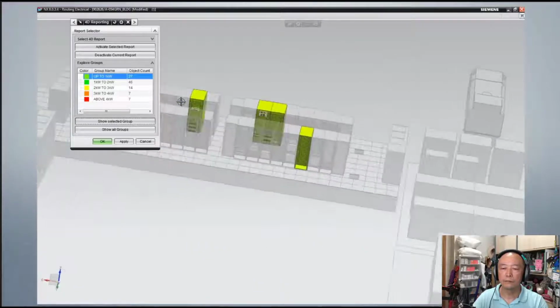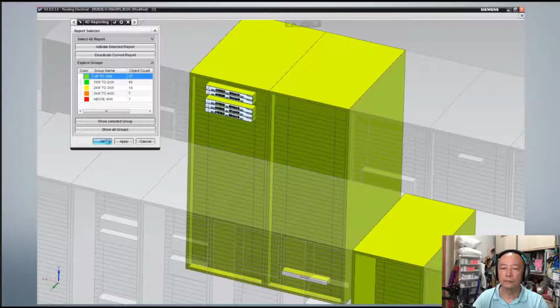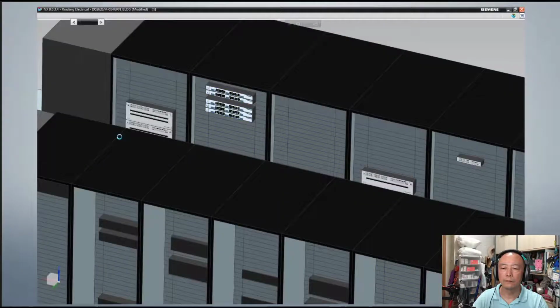As we can see, there are quite a few racks here we can pick from. We can zoom in. Let's pick this rack. Directly from the interface, we can go to Asset Management and select Create Asset.